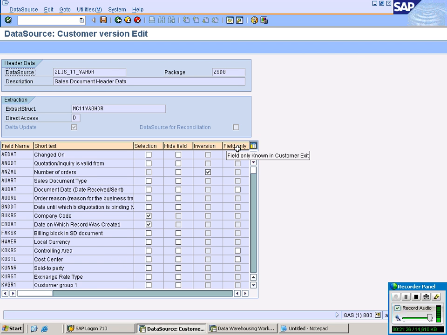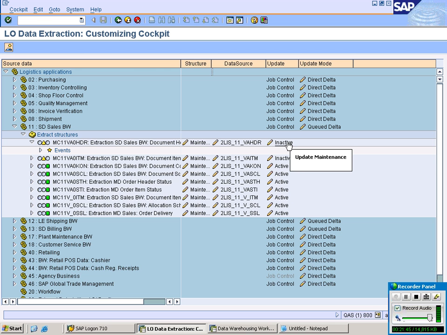Now field only known in customer exit means if you select it, you have to write some ABAP code to populate the data. But for that I don't want it, right? Yes. Only the fields which I have added. See? So now save it. That's it.